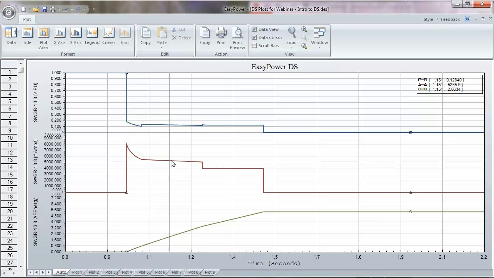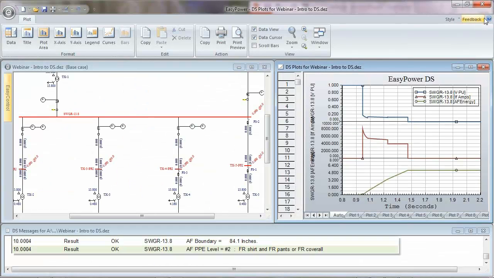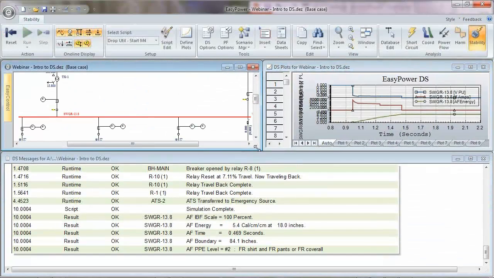Then we have the cogenerator tripping. So we have the combined cogen and utility current. Then we have a trip of the cogenerator. And then we have the leftover current from the utility. And so you can see the slope changes on the accumulated energy. In the message log, we give you a summary at the end of the simulation. IBF scale 100%, 5.4 calories, arc flash time, the boundary, and the PPE level.